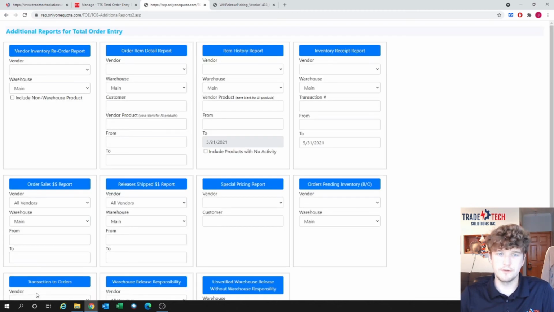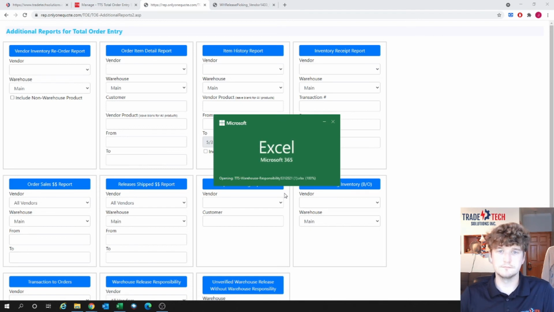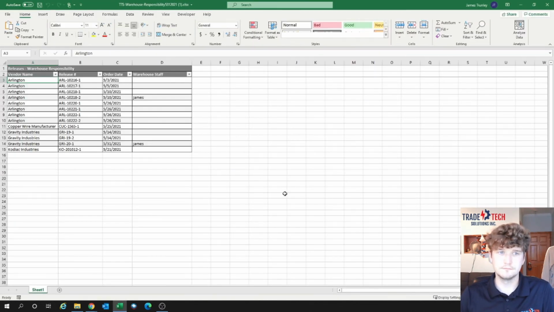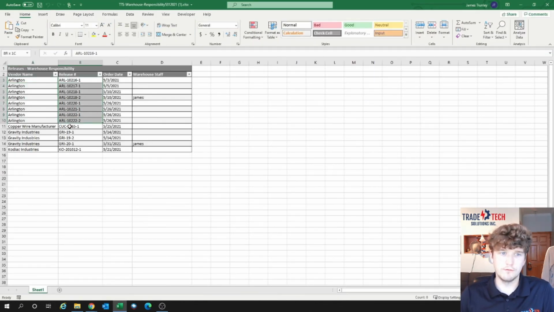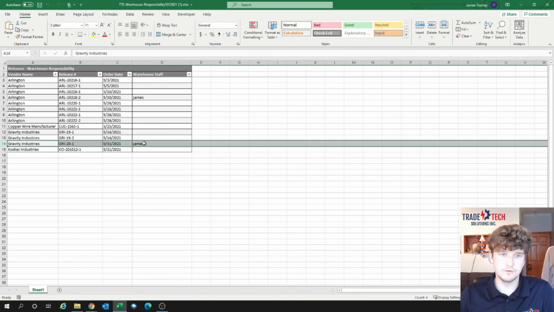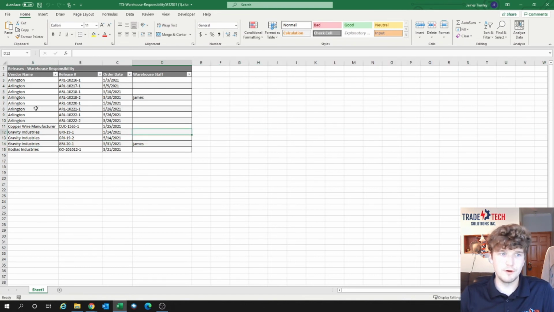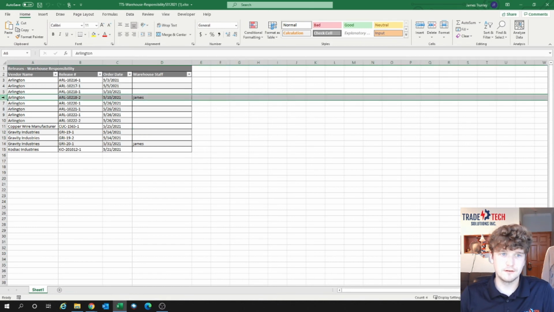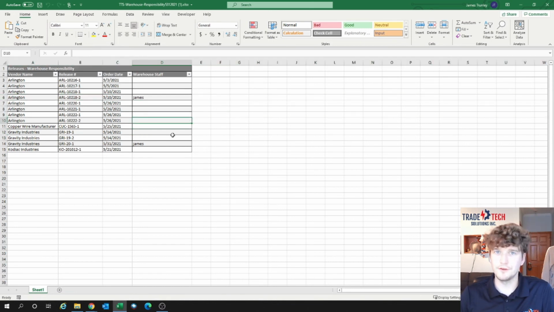And if we open this up, you can see a list of all of our releases from May and the warehouse staff assigned. So you see that most recent one for Gravity Industries right here. It shows me. And the only other one that has warehouse staff assigned is an Arlington order from May 10th. And it's also me.